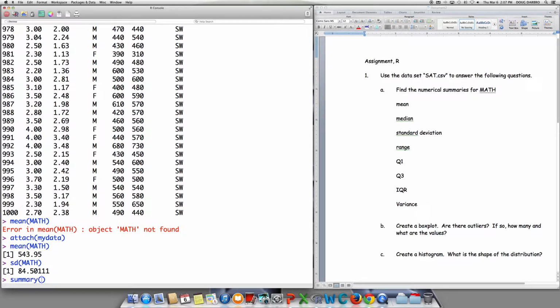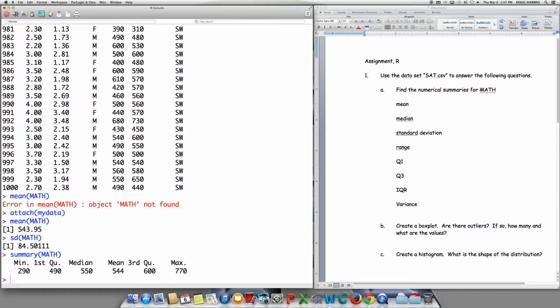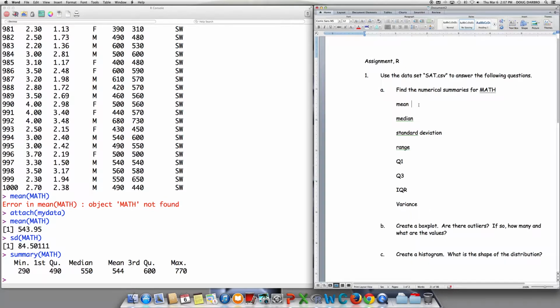There is a command, summary, for a variable that gives me a lot of what I want. Now, this gives me the minimum value, first quartile, the median, the mean, the third quartile, and the max. This is going to fit nicely to find the IQR. It's going to fit nicely for us to find the range. The only thing we really need to create extra would be the standard deviation and the variance. And I'll show you how to do that in just a second. Well, we've already done standard deviation. So guys, the mean over here is going to be 543.95.